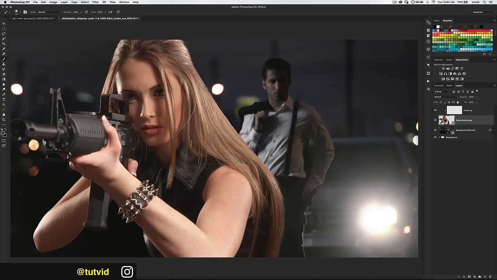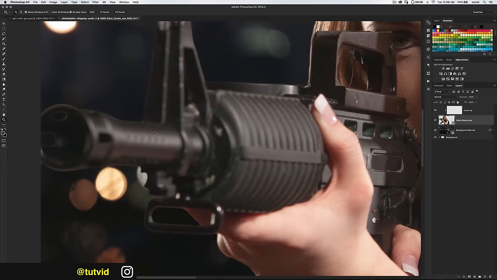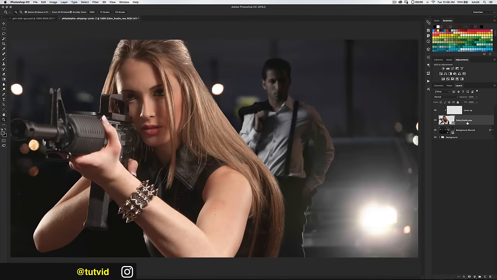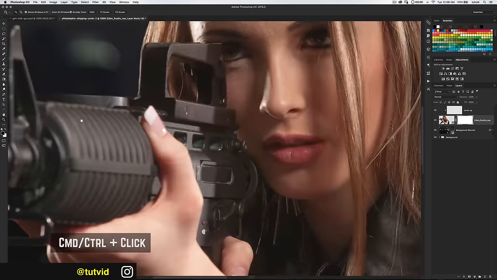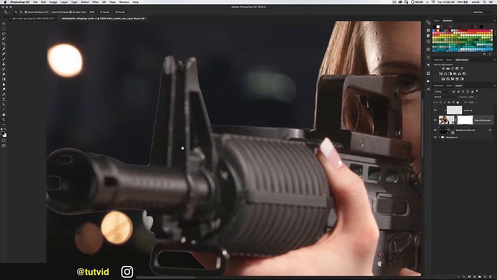First things first, I want to get rid of the halo here over on the end of the barrel of the rifle. So here's how we're going to do this. We're going to add a mask to her layer first. I'm going to Command or Control click on the layer thumbnail to load her as a selection. I'm going to zoom in over here. All right, that's not too bad.